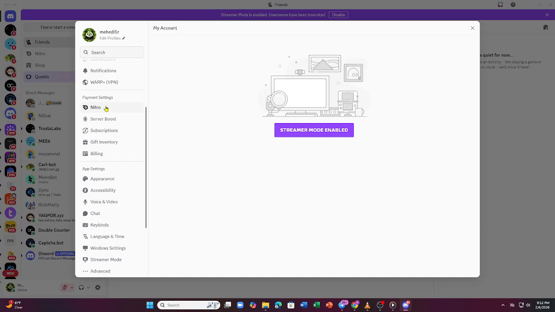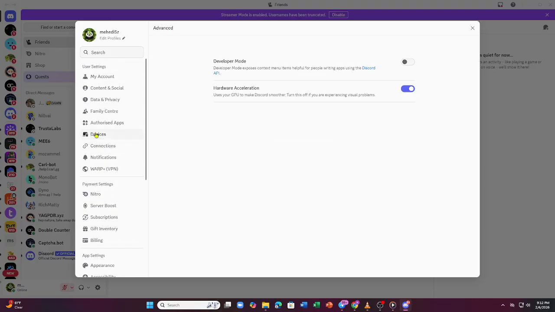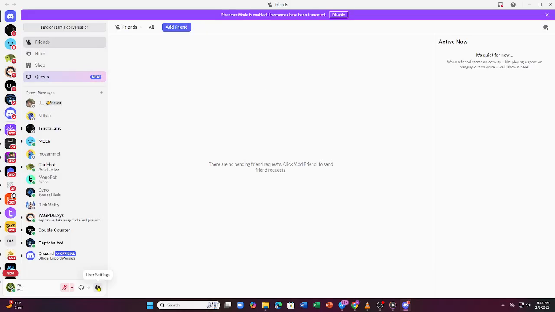Step 3, whitelist Discord emails. Add no-reply at discord.com to your safe sender list. This prevents email providers from blocking the message.